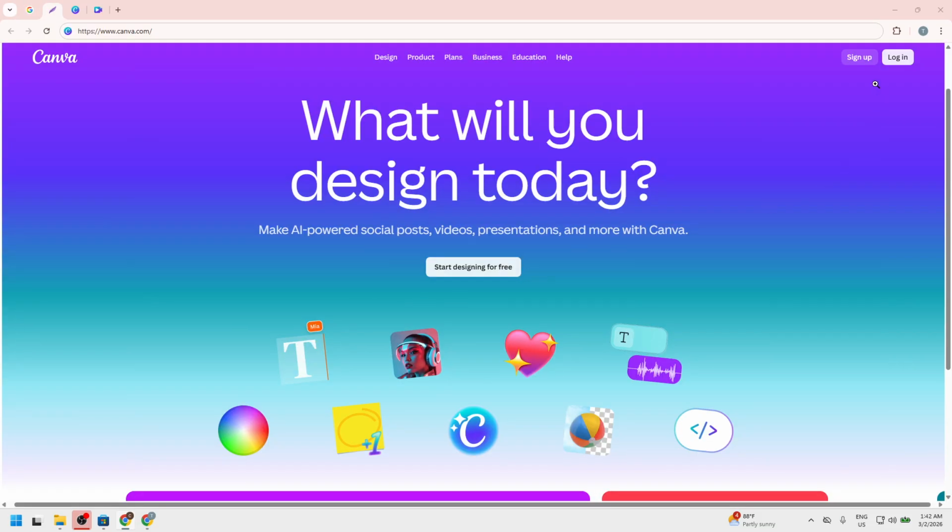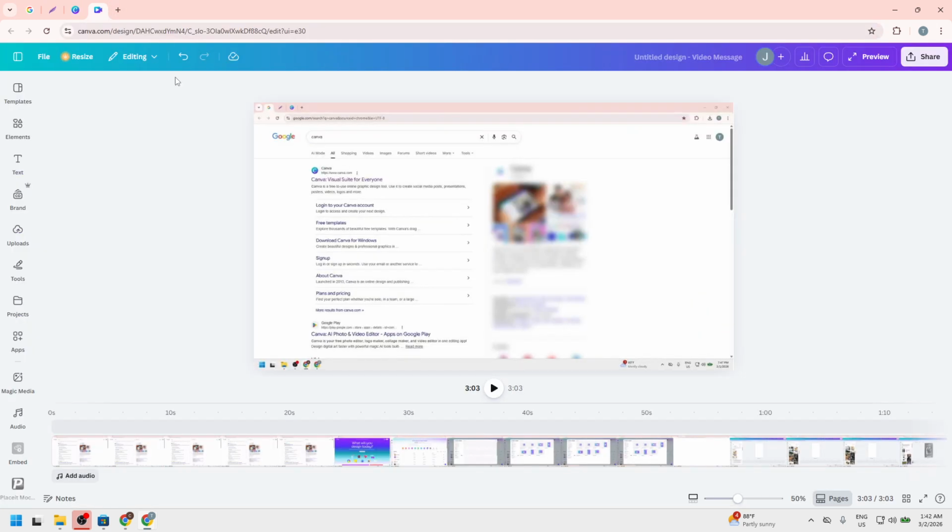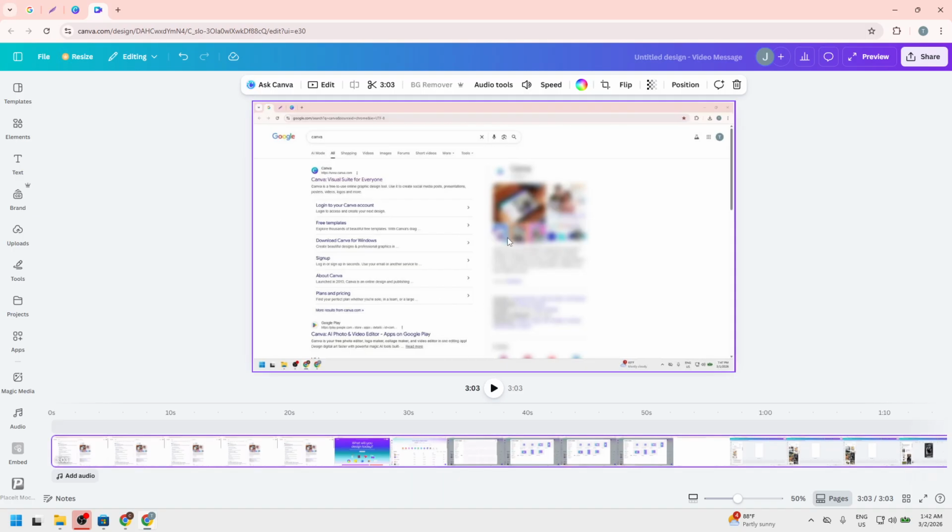Next, log into your account. Use whichever sign-in option you normally use and wait for your home page to load. Once you're in, open your existing Canva design or project that already contains the video you want to adjust. You can find it under your recent designs or by using the search bar at the top if you have a lot of projects. With your design open, click directly on the video clip on your canvas to select it.